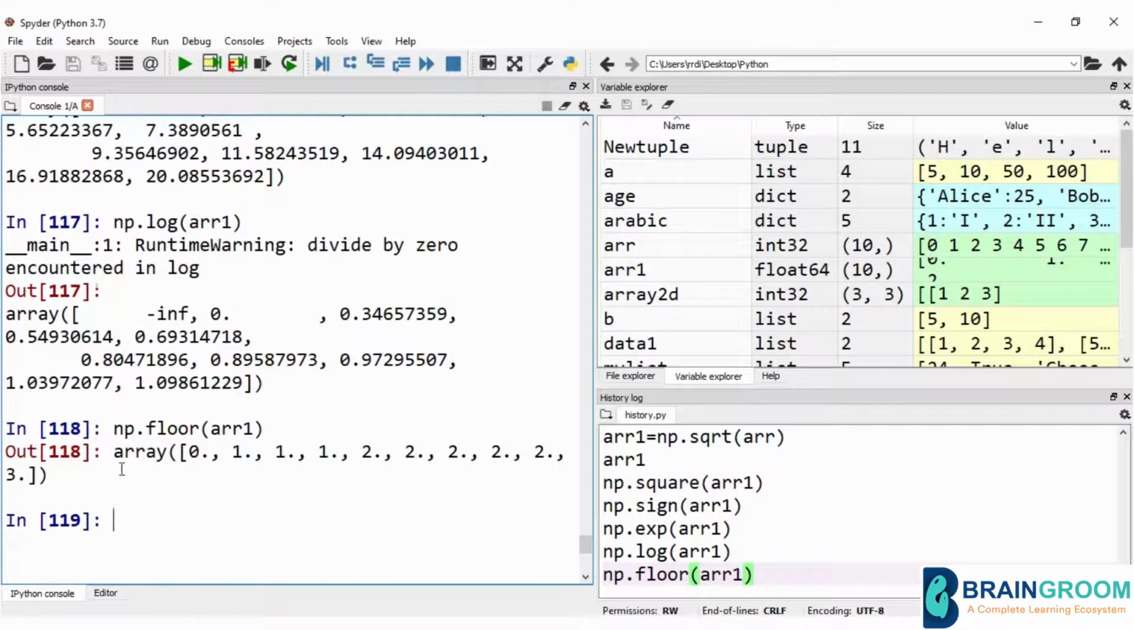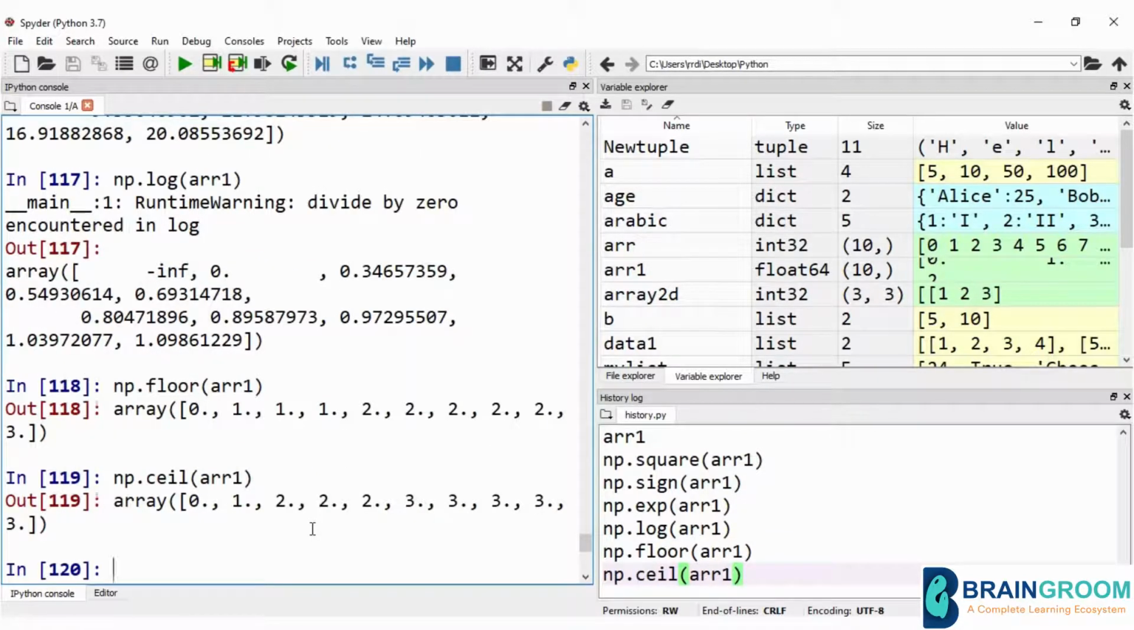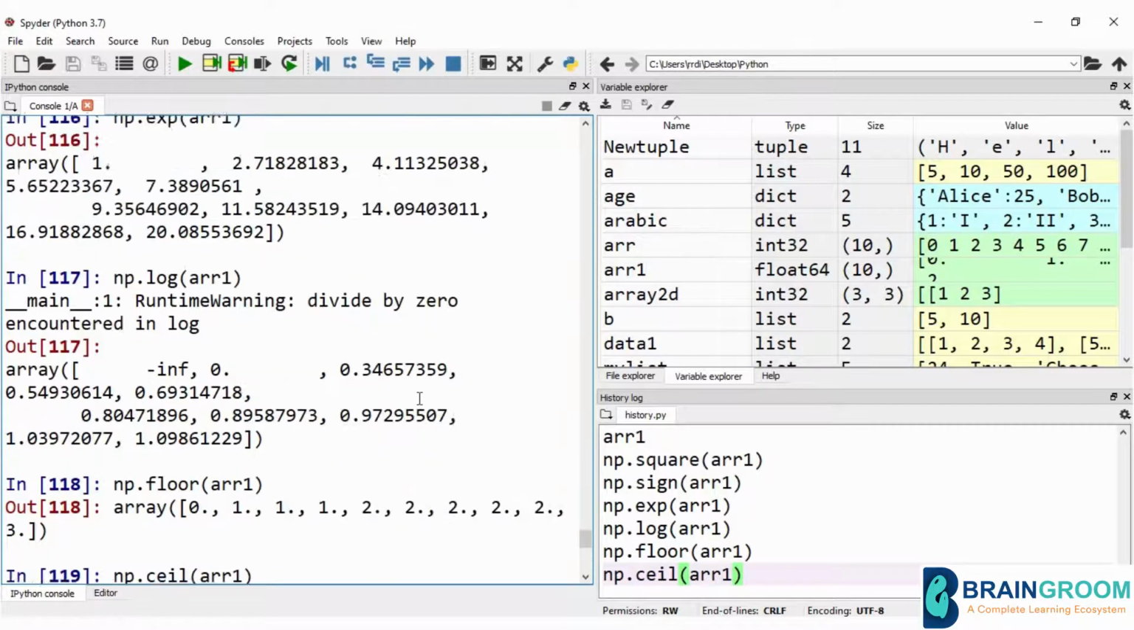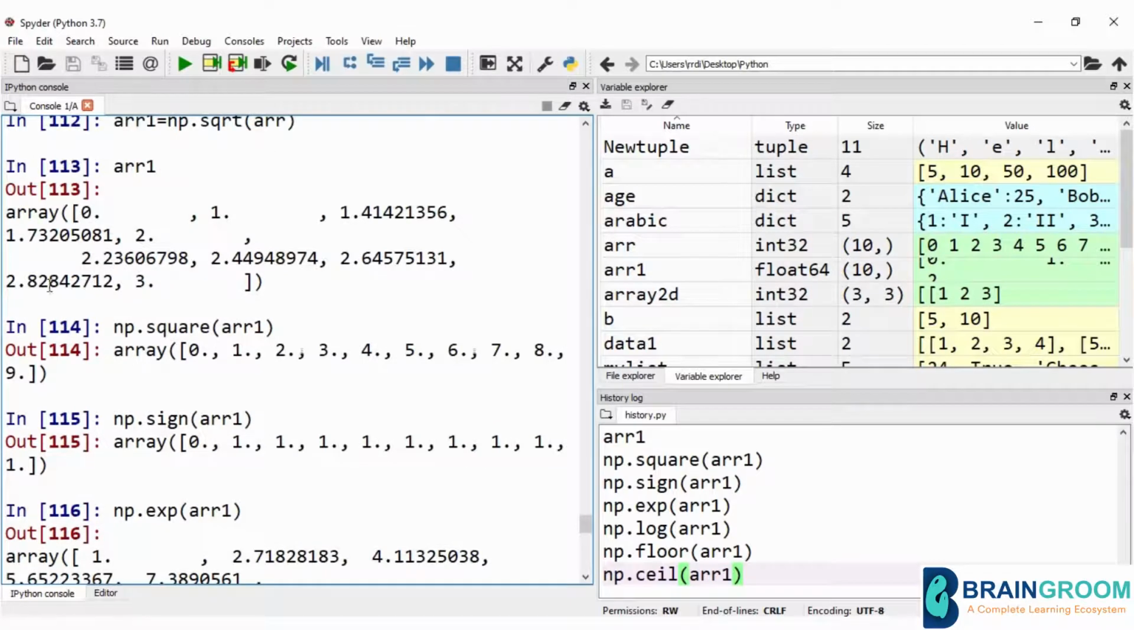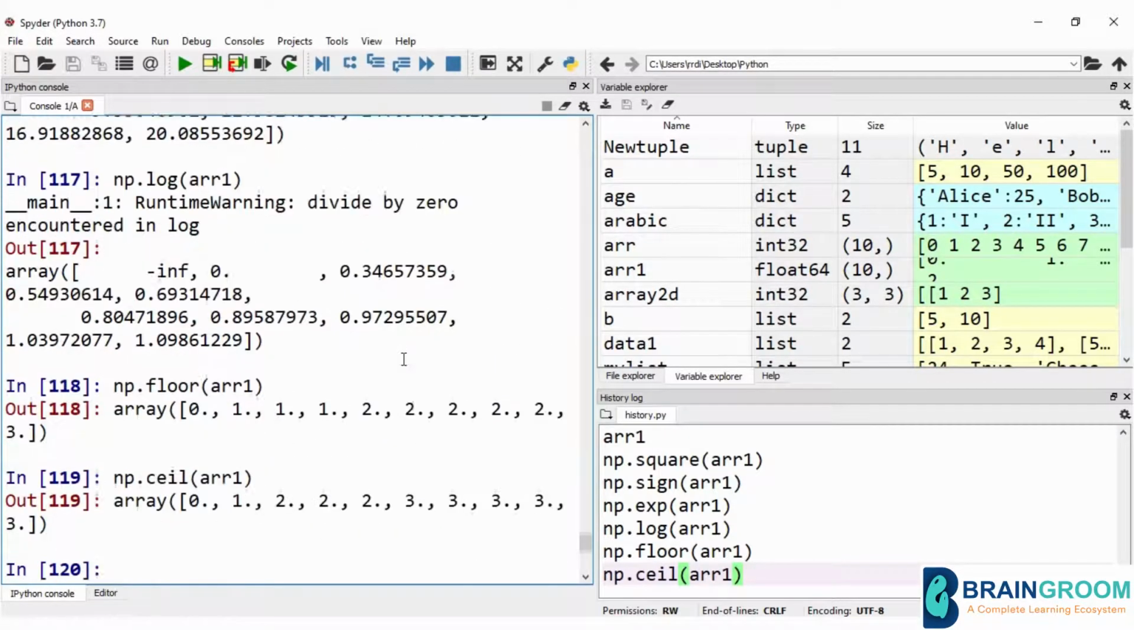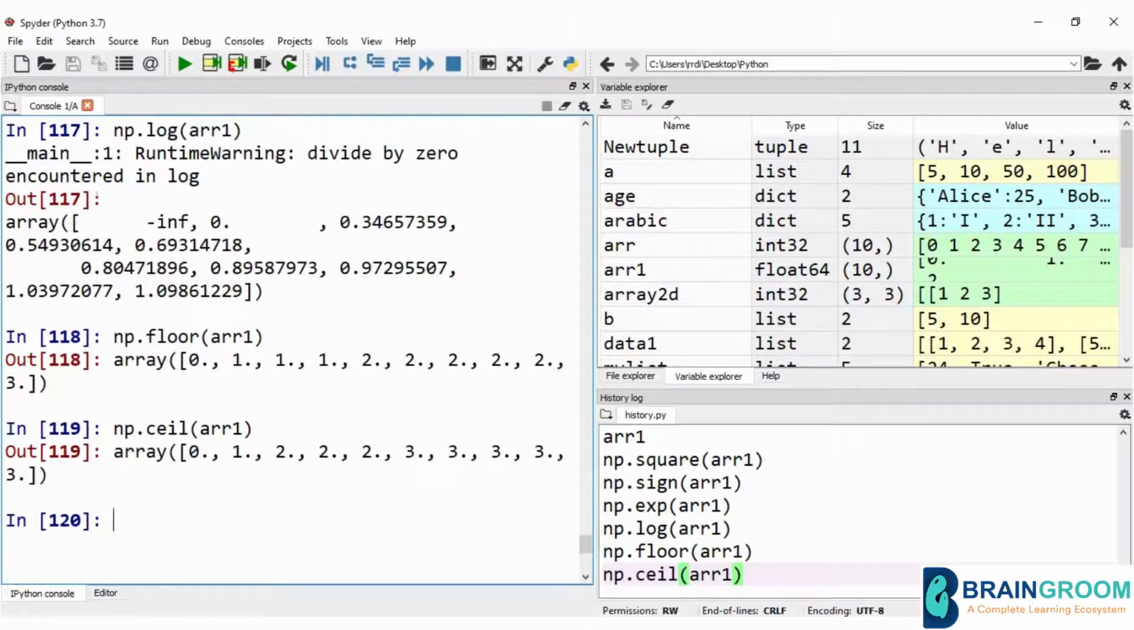Then I have the ceil function. The ceil function is used to print the closest higher integer value. So 2.8 ranges between 2 and 3, and we can see 3 is coming. Floor, ceil and the others: these are all the universal functions we have, such as square root, square, sign, exponential, log, floor and ceil.